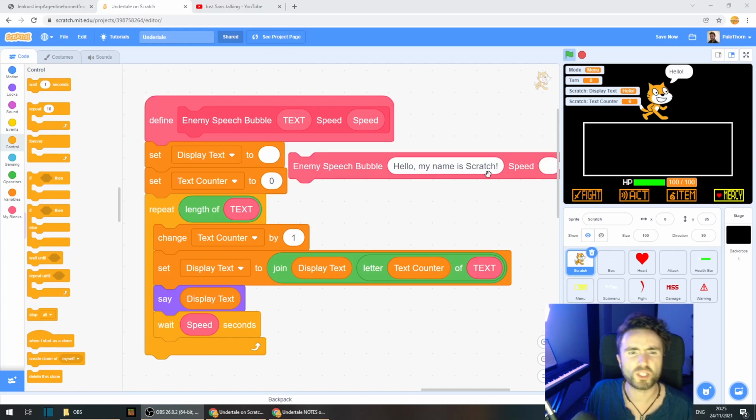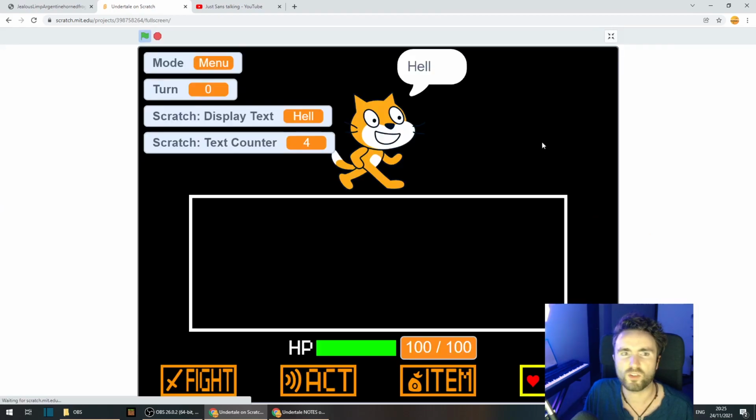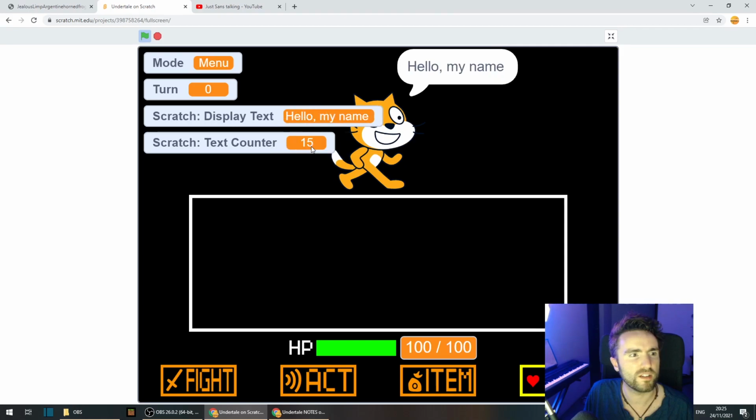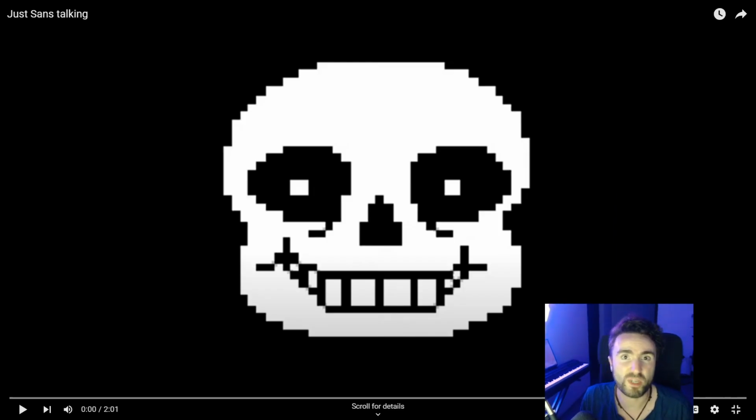Let's run this at a slower speed, shall we? I'm going to set this to a 0.3 speed. Then let's have a look. There we go, much slower. Now another thing that Undertale speech bubbles do is they have a sound that plays with each letter as it's typed. So you're probably very familiar with this sound.